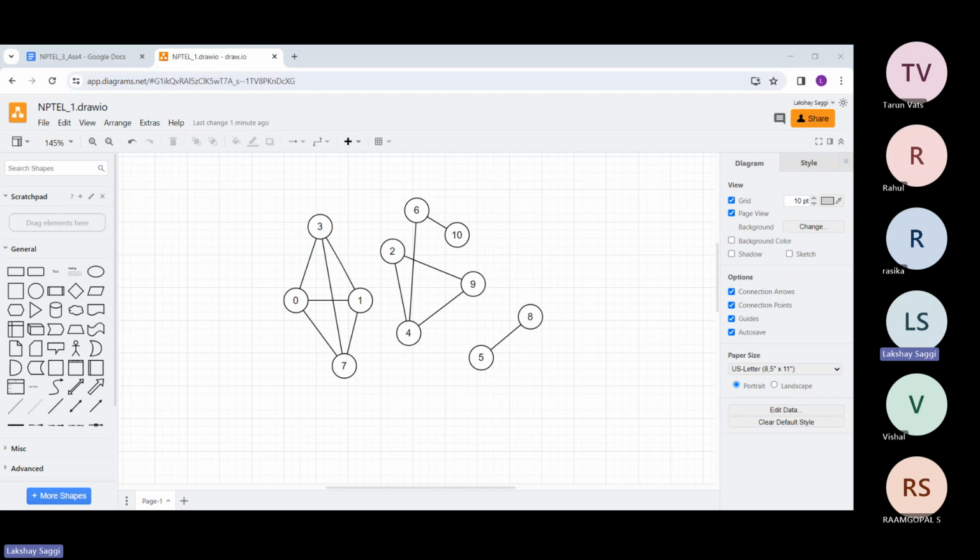So Rahul is typing in chat that there will be 3 friend circles. Okay, so Rasika is saying that there will be 7 friend circles. So why do you think there will be 7 friend circles, Rasika?